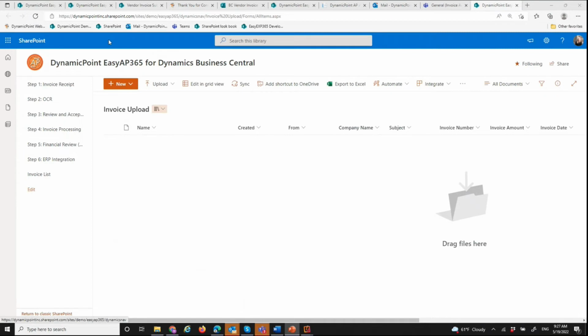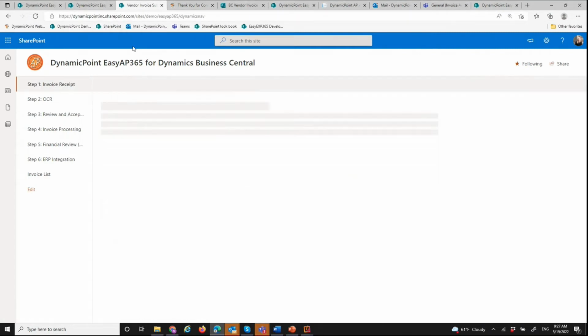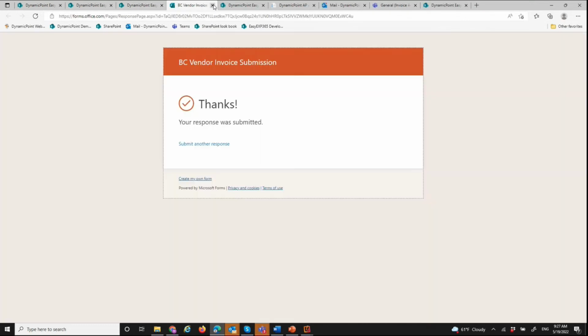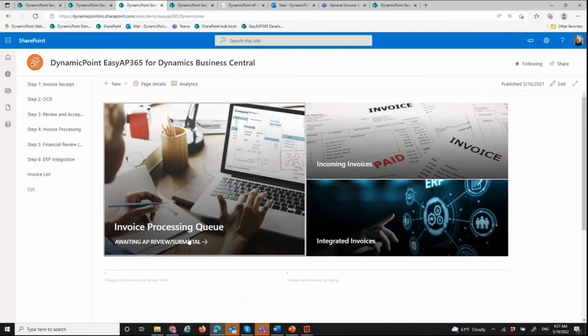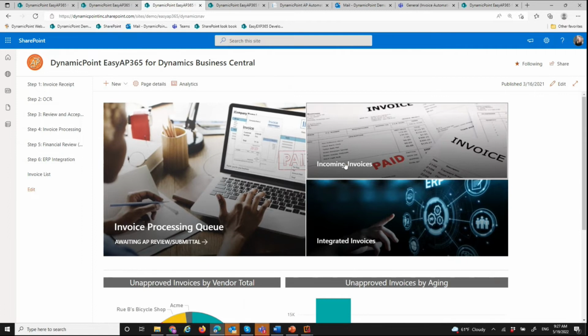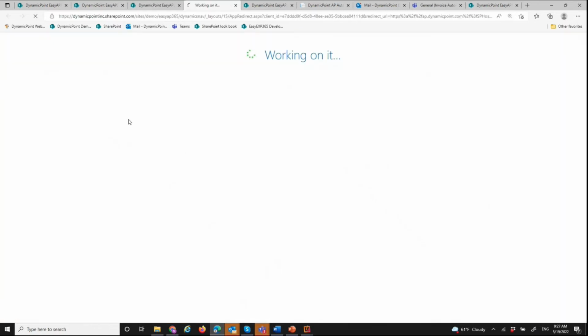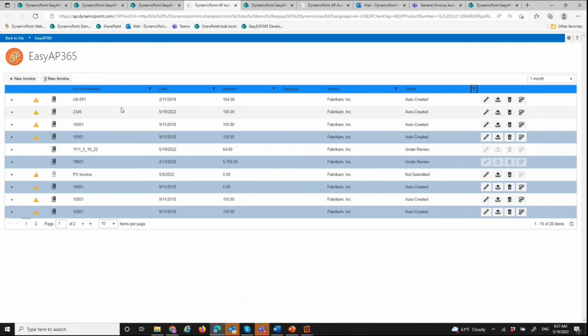And we'll go to my home page, which is here. Close out some of these tabs so I don't get too confused. Okay, so we were on this first step, incoming invoices, and now we're going to look at the second step, the processing queue, right? And this is the first time you're going to actually see our application at work now.